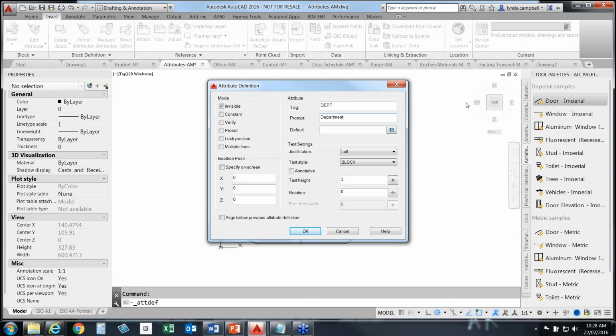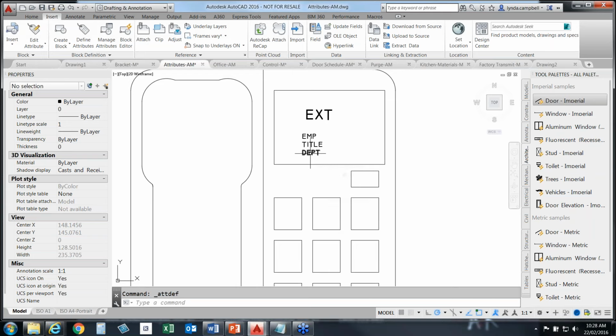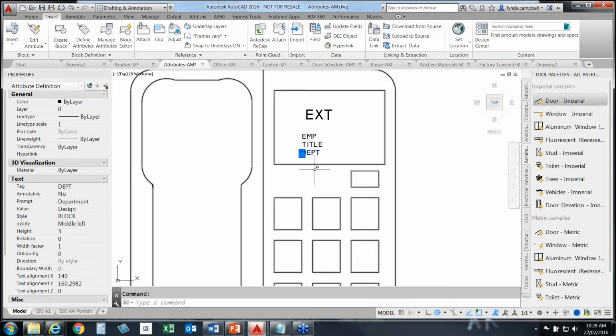Department. Our default on department, we're actually going to put that in. We're going to have an invisible attribute here. There are a few different other ones that you can use. We can also have a preset attribute. When it's a preset attribute, it's already filled in for you, and then you don't have to fill that information in yourself. We can also select our text settings, etc. And to line those up nicely, we've also got that option there, align below previous attribute definition. And it goes in and puts my department attribute definition at the bottom there.